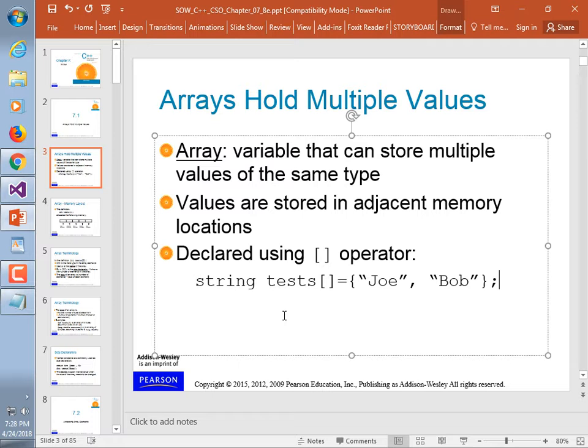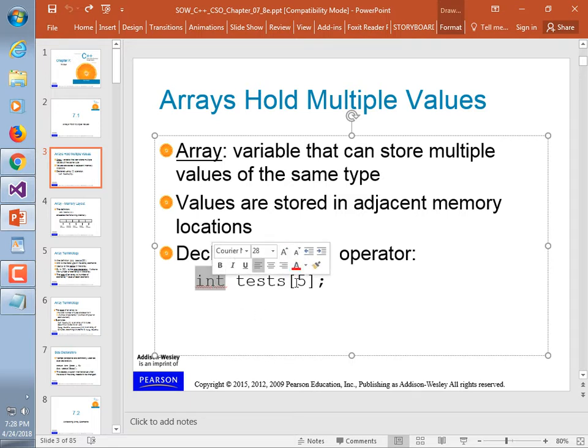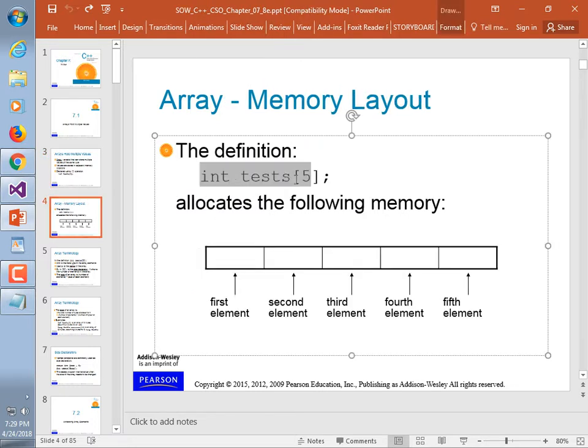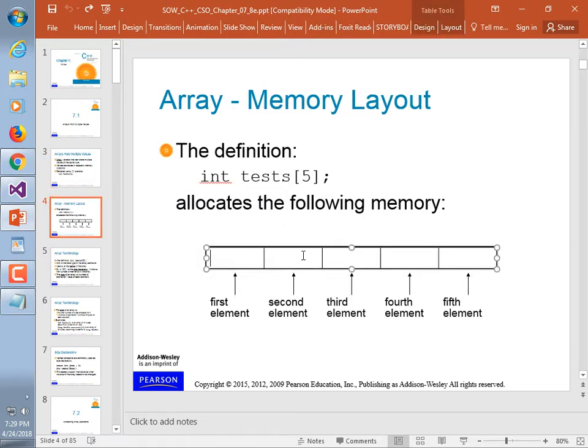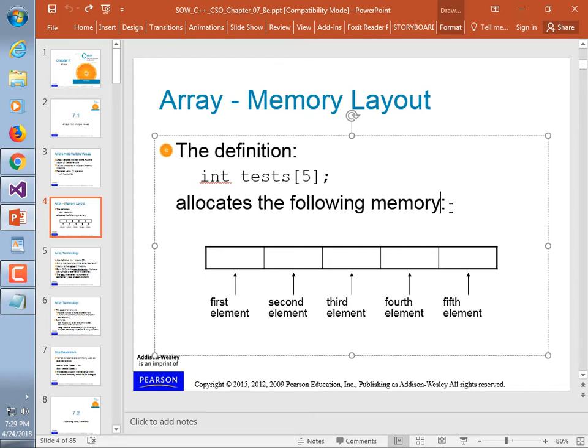I'm going to undo that because the next slide assumes that this is what we used. We want an array of ints. It's going to have room for 5 ints, and it's going to be called tests. Here we go. int tests creates 5 spots. Each one of these spots has a memory address. I'm going to pretend entirely arbitrarily that our starting memory address is 1000.